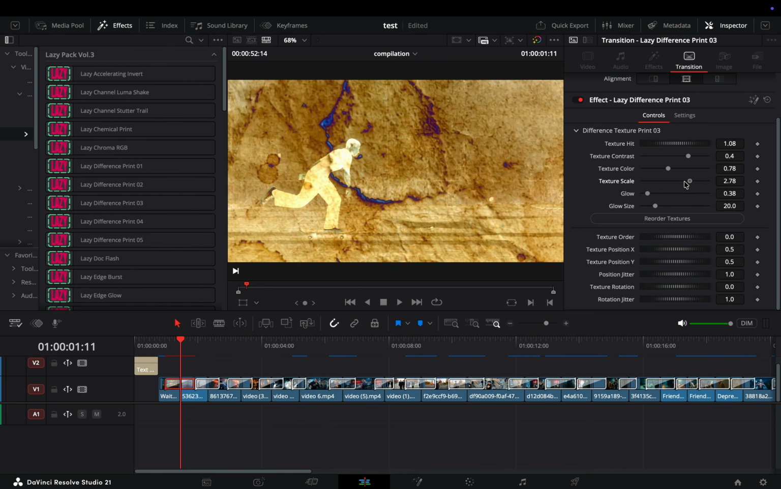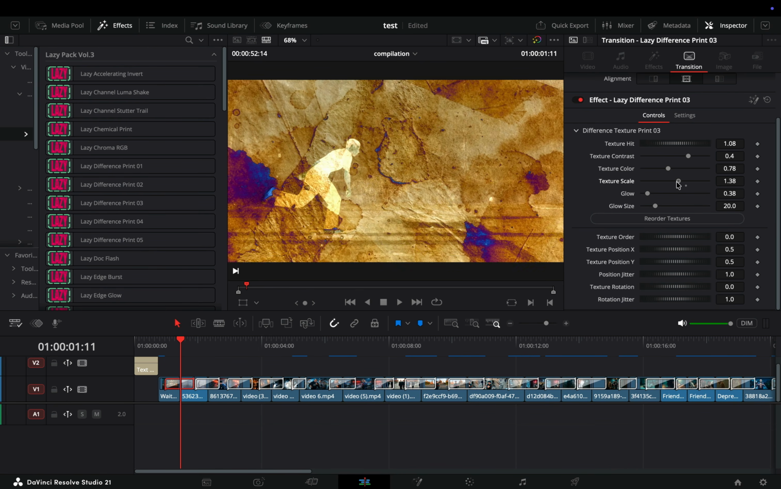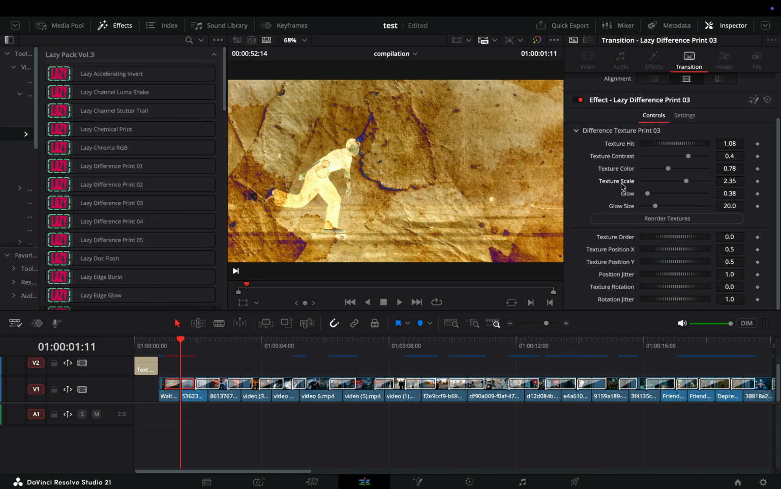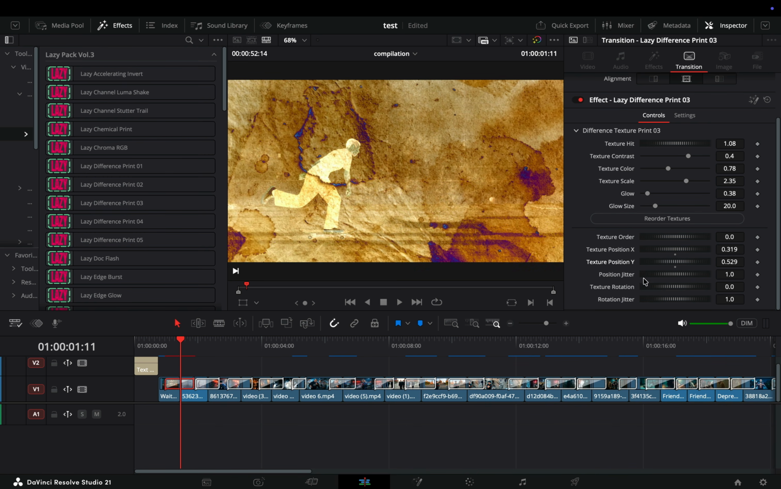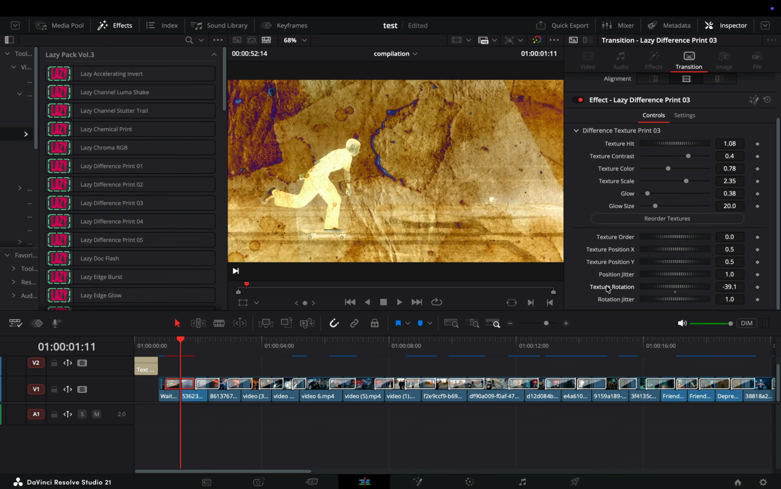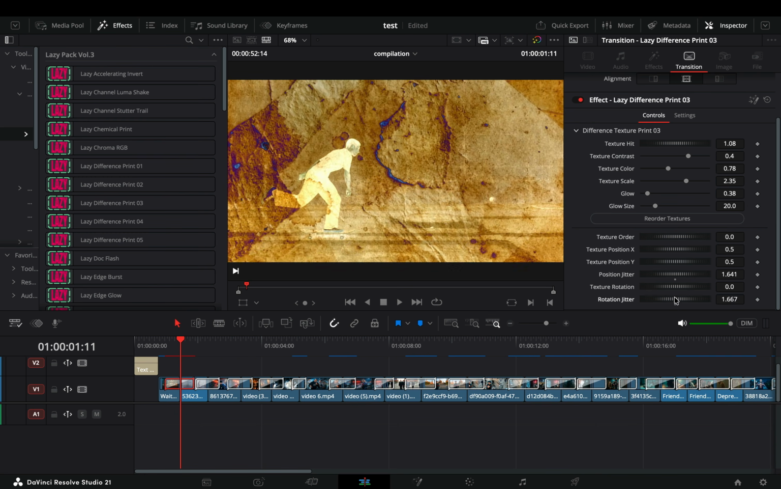With the texture scale slider, guess what you can do? Adjust the scale of the texture. You have the option to add a glow in the texture, if you want, and adjust the size of it. You have the controls for the position and rotation of the texture, but also the jitter sliders to increase or decrease the jitter between each texture.